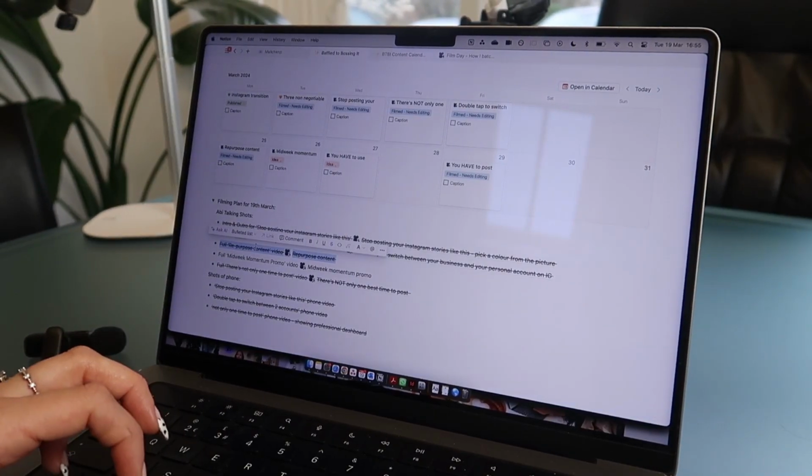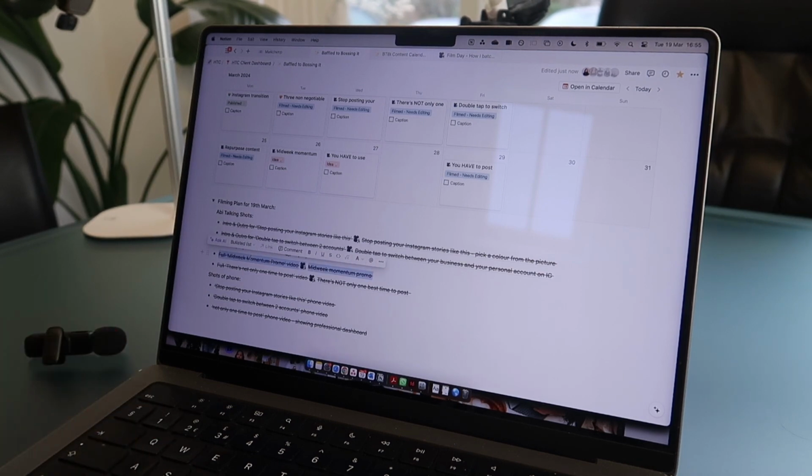The key with all of this is keeping it super organised. So as you can see here, we're ticking off each clip on the list as we go to make sure that we get every shot that we need.